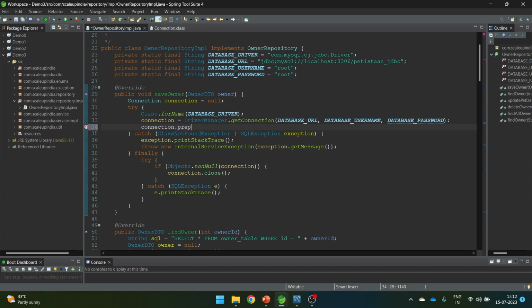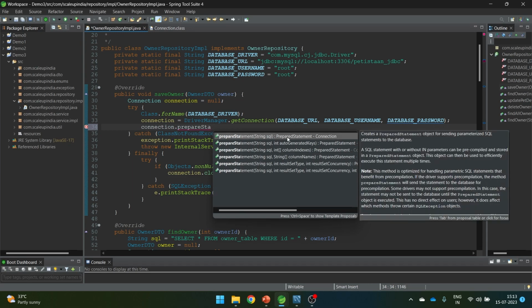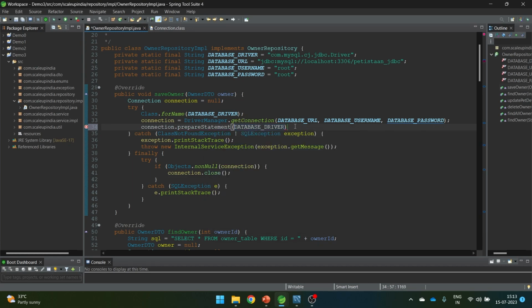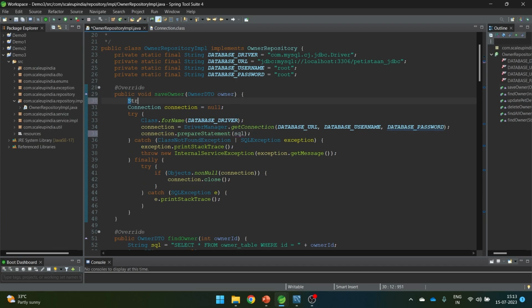Okay, that's wrong. So it should be prepare statement. Is it coming? Yeah, this one is there. So we get a prepare statement here, and here, as you know, we need to pass a query string. So let's call it as SQL, and let's provide the query on the top here. So string SQL, and then it should be something like this. So there it goes. Now we need the SQL query here.